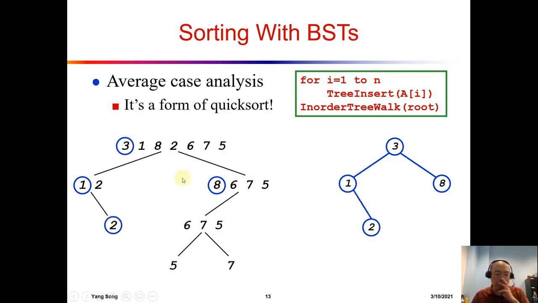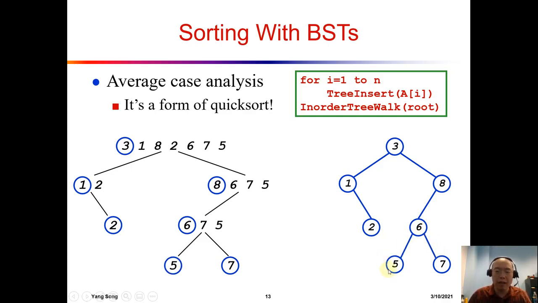If you want to move on, for the 2, this 2 will be compared with the 3, so it is put onto the left side, and then this 2 will compare with the 1 again, and it will be put onto the right side of the 1. If we continue, the next value is 6, so 6 will be compared with 8, and 6 will be on the left side of 8. The next value we have is 7, and it will be on the right side of 6, and then the 5 will be on the left side of 6.